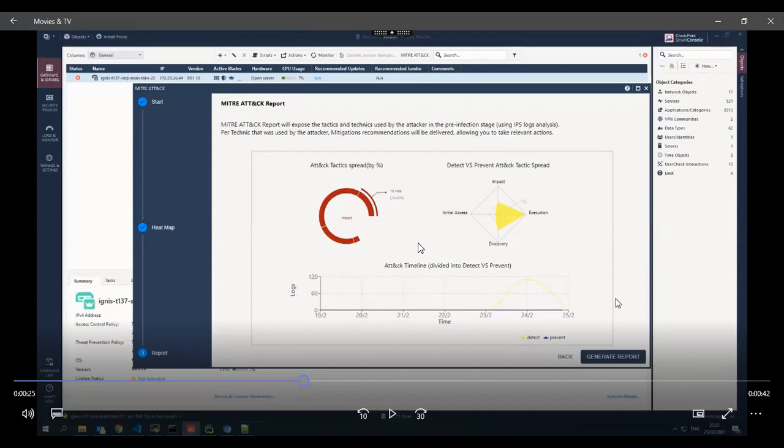You see that most of it was on the 24th of February. If you run for a month, you will see the behavior across time of what is going on with all of the attacks against you, from outside in or from inside out. The spread on the left is just another representation of the detect versus prevent attack tactic spread.